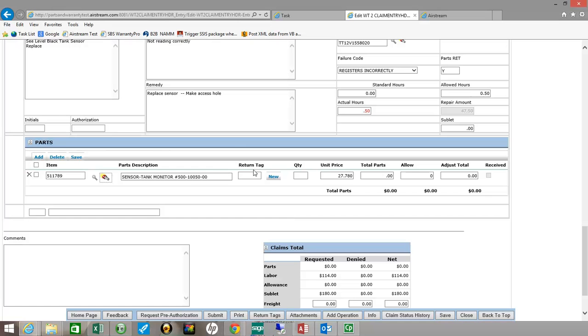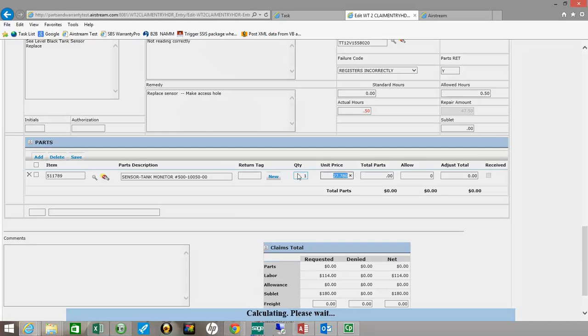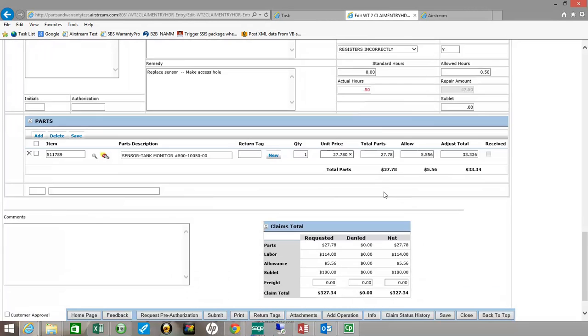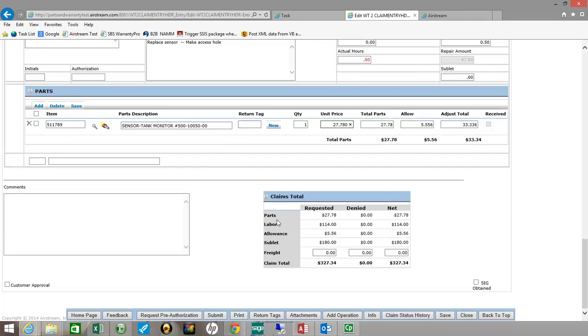So all the info populates in for me. So now I need to enter quantity. Well, I just want one. And quantity is a required field. So now if you notice, my totals have updated.